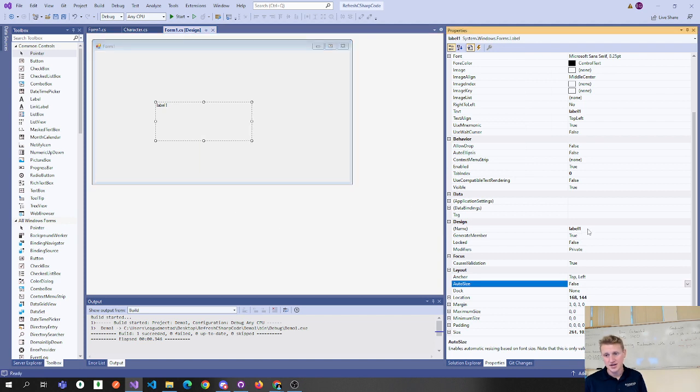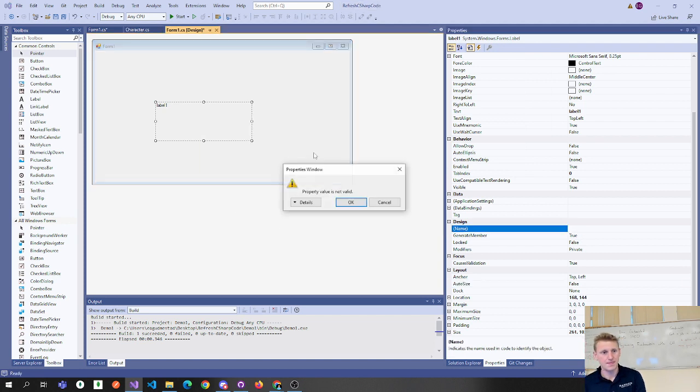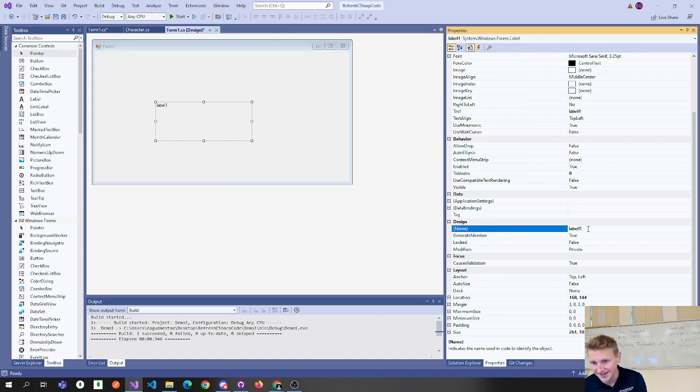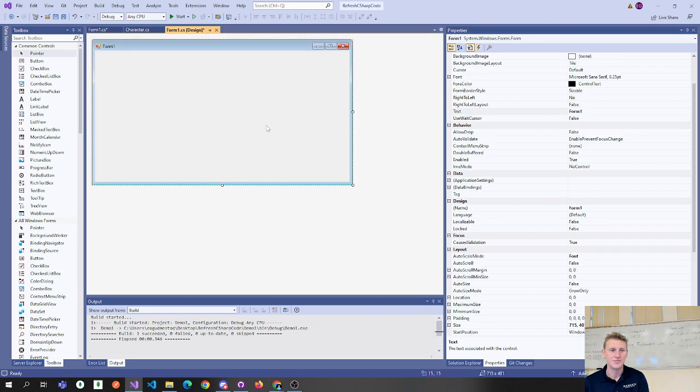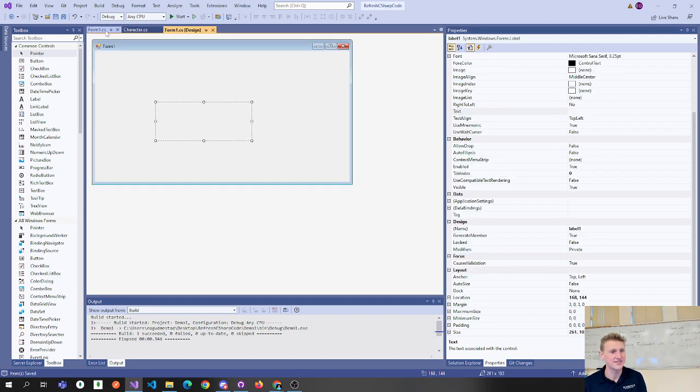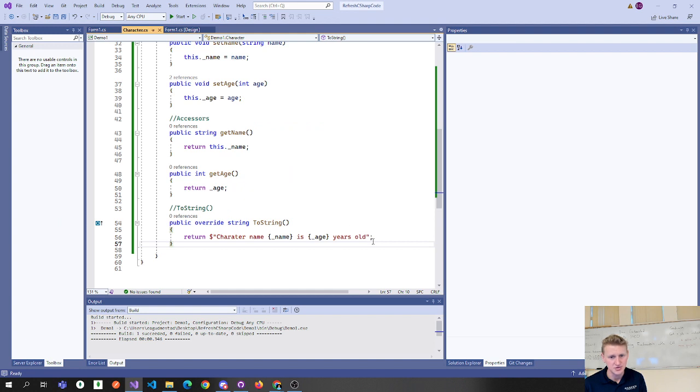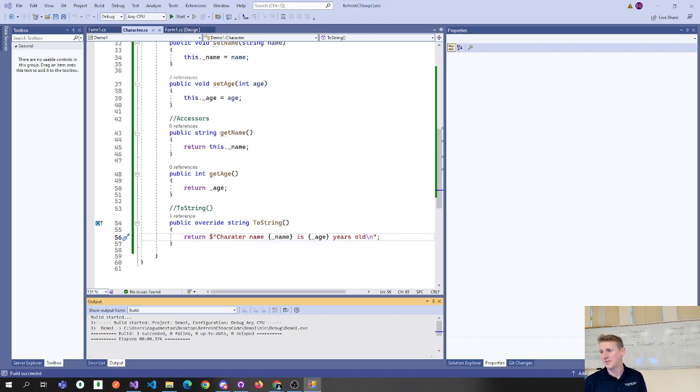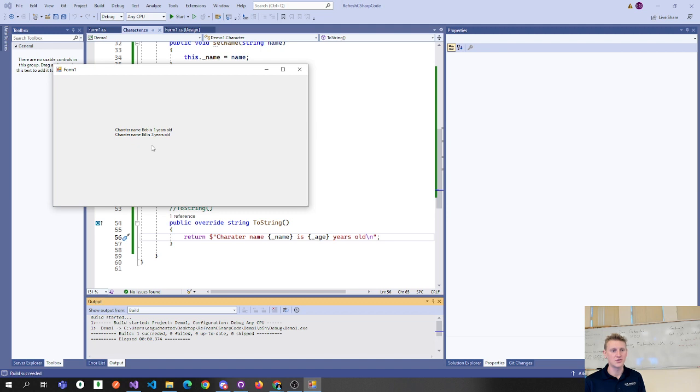Of course you can, with like a space after the first one, you can add a space after old. That's right. So let's clean it up just a little bit. I'm gonna delete the text so it doesn't have a default text. And in my ToString, I could put in a new line right here. For every character, print out that, and that should work. Now you got Bob is 1 year old, Bill is 3 years old.